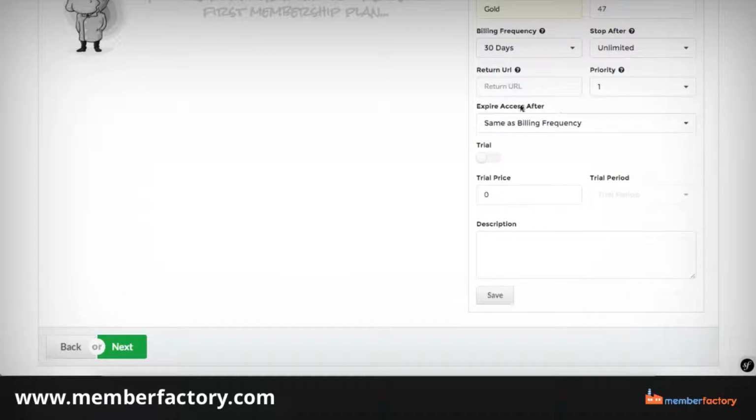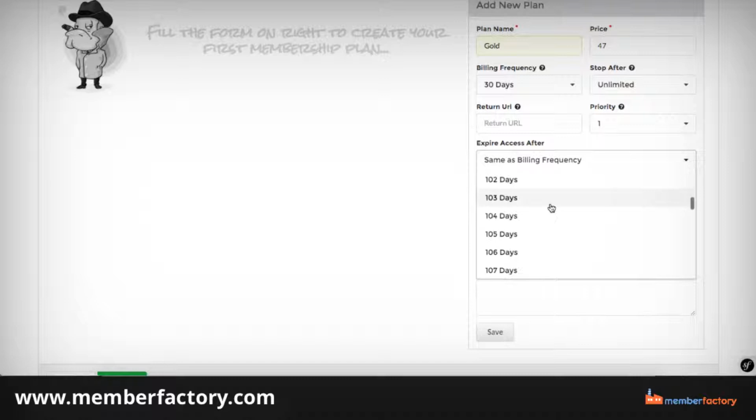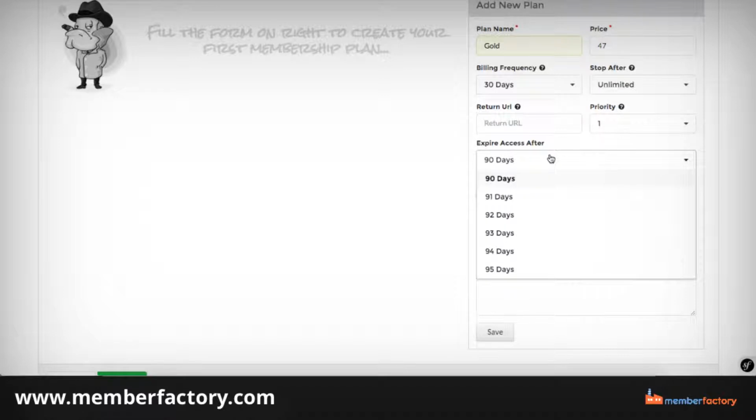Expire access after, then a number of days. So for instance, if you do a 3-month or a 90-day mastermind and you give them a payment plan, you can simply put 90 days right here, and then the billing will stop after 90 days, and their access will also be revoked after 90 days.